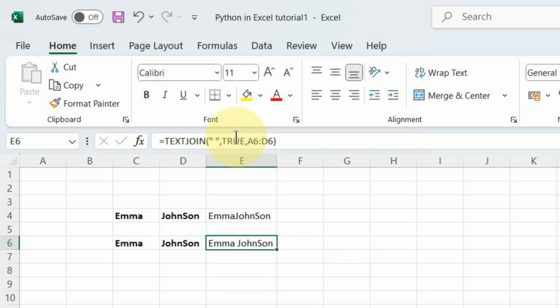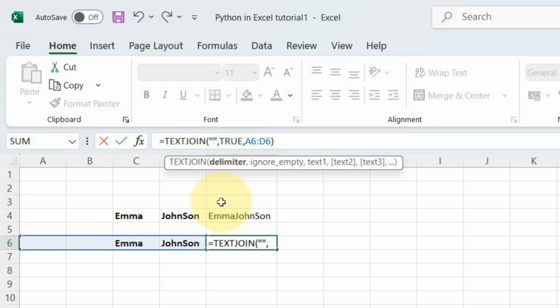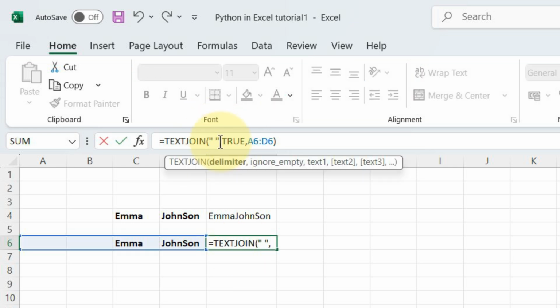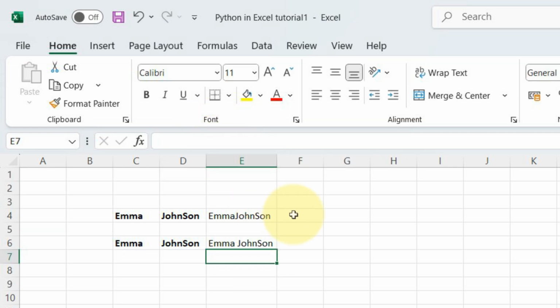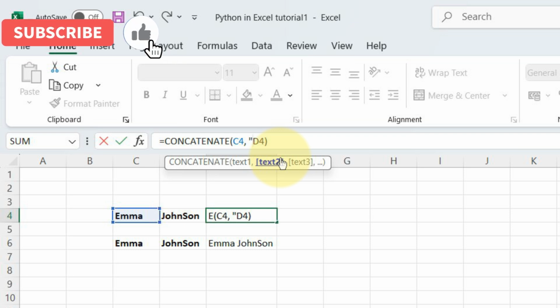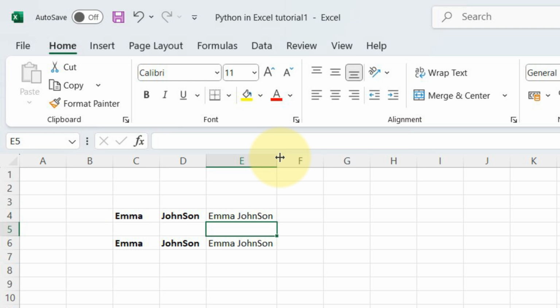Okay, if you don't want any space and you want it the same as in the CONCATENATE example, you can just remove the space between the inverted commas. Now, if you want a space in between, yes, you can put a space between the inverted commas. Here too you can create a delimiter by again using inverted commas, putting a space in between and clicking enter. Now you can see a space between Emma and Johnson, the first name and the last name.